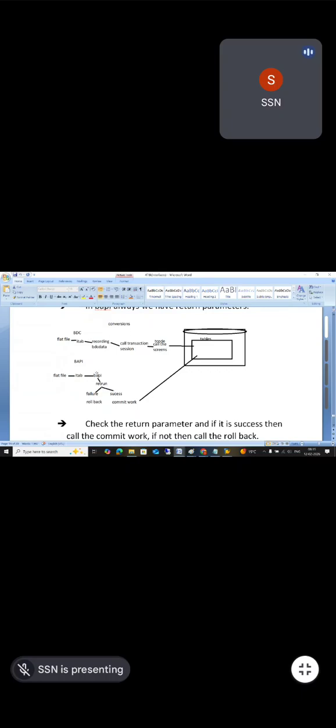But in BAPI, what happens? You have the flat file data, you upload it into an internal table, then you call the BAPI function module and pass all the data to the BAPI. What it does is fill the backend structures. It's not going to call the front end screens. It fills the data in the backend structures.